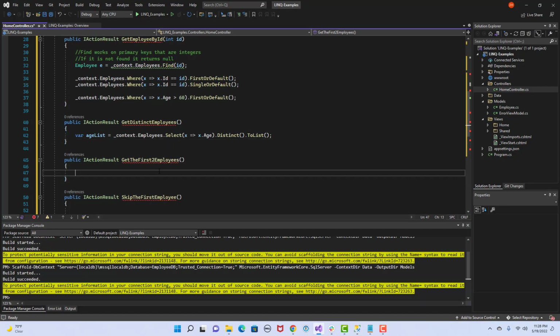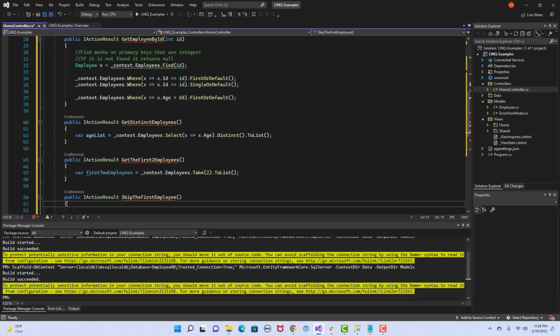So you can use another two methods I didn't teach you guys in class, but I want to teach you now. So for example, var firstTwoEmployees is equal to context.Employees.Take(2).ToList(). All right, Take basically does what it says it does. You have a list of employees. Let's say you have 5 employees.